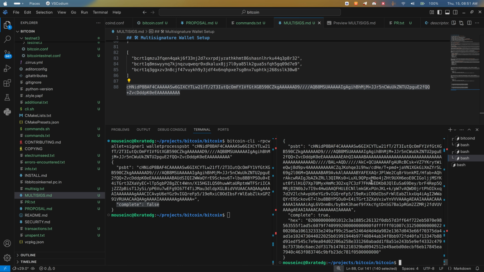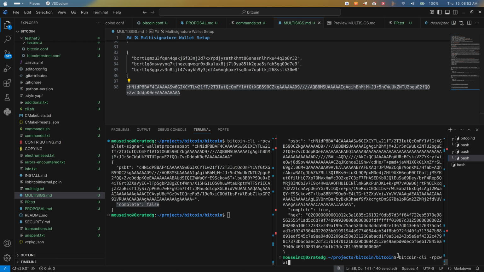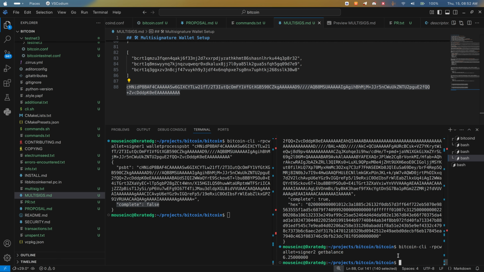But if you are on a hardware wallet, you need to combine it and then broadcast it. So I'll just run this again, and now you can see complete is true, meaning that it is fully signed because it was expecting 2 signatures from 2 signers, 2 of 2. So now the only thing remaining is for us to broadcast this transaction. Before broadcasting it, I'll set the RPC wallet to signer 2 and get balance, and I see my balance is 6.25.